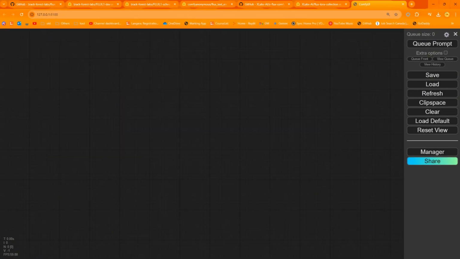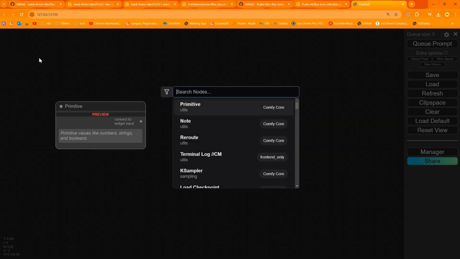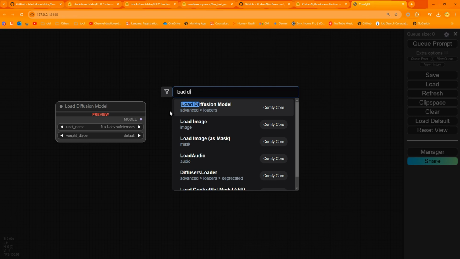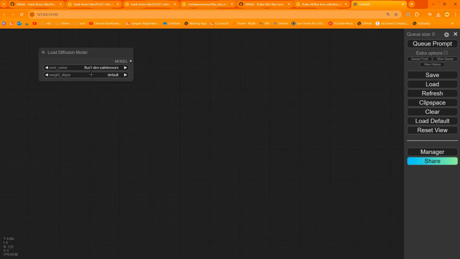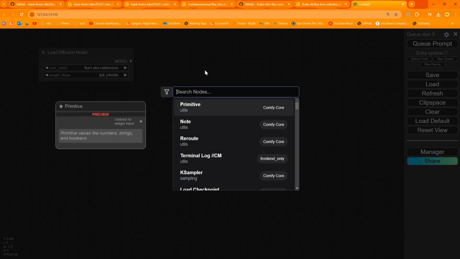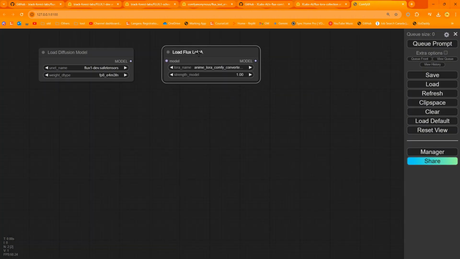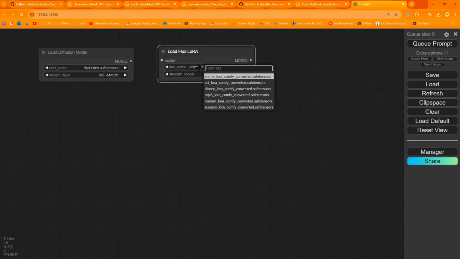Now all the parts of the Flux model have been put into their corresponding folders. Let's start building the pipeline on ComfyUI. Double-click the background and load the diffusion model. This module is where we load our Flux model, the base model. Set the weight type to FP8. Then add another module called Load Flux Lora. This module is where we connect the Lora model with the base model, and you can select the Lora that you have downloaded from the previous step.